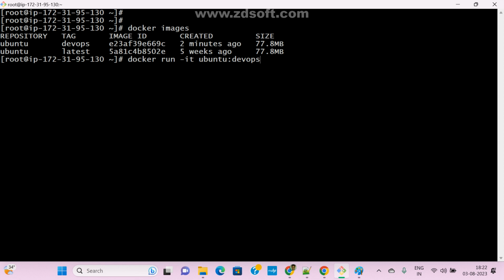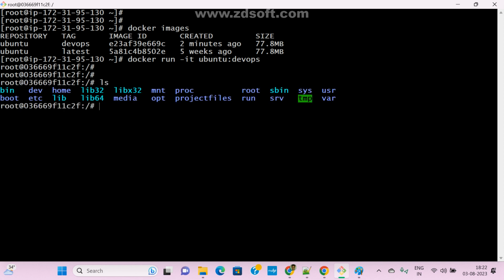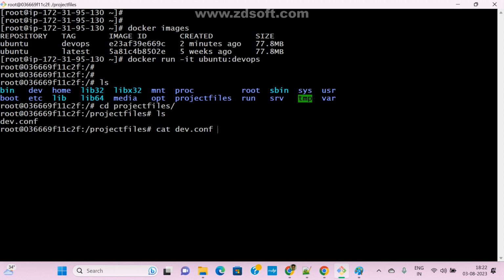This is my own image, the image I created from the container. Now the container is created. In the container I already copied one file, right? So now check whether that data is available or not. That is the story here. Now see here, we can already see the directory also. Go to that directory. Now ls. Now cat dev configuration.